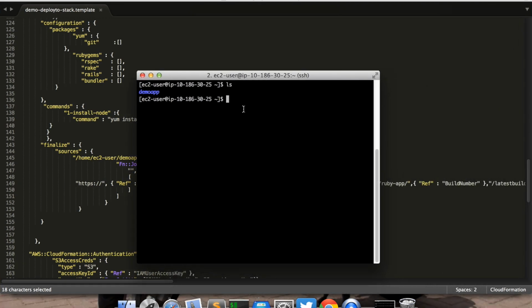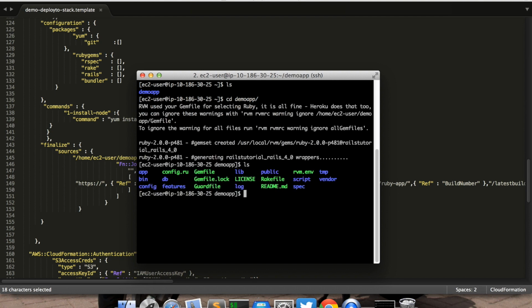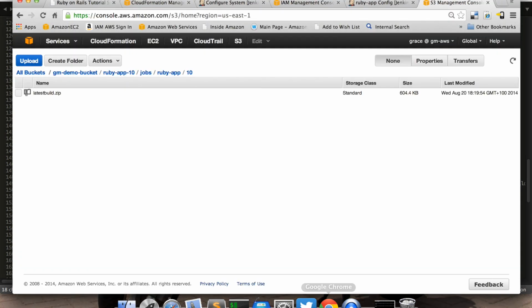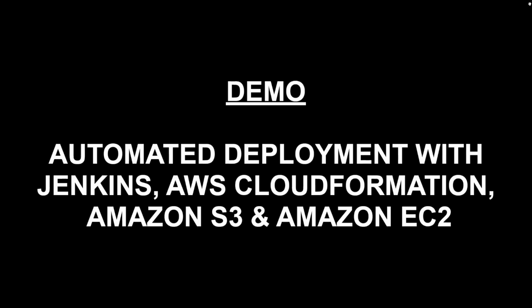The very last step of the demo is to jump onto the EC2 instance created by that CloudFormation template, and if we do that we can show you the contents of this folder, which is the demo app folder. And you can see that this contains the contents of that archive which were created by Jenkins during the build process, deposited on S3 and then pulled down onto our deployment server. And you can see that our sample Rails app is running here, and that concludes this demo.